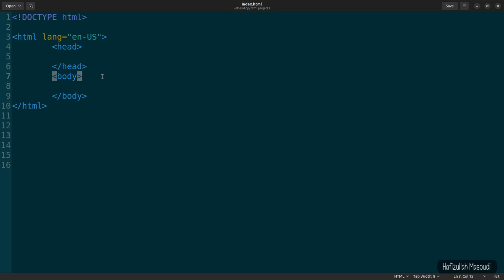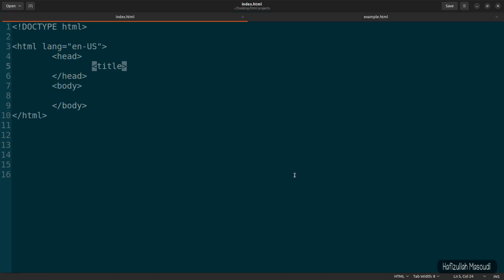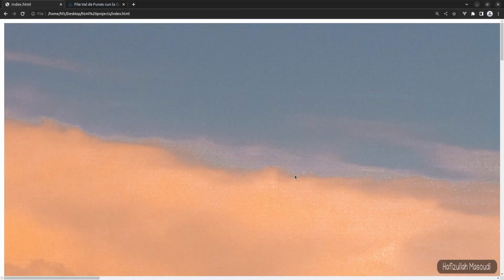So let's declare our title for this document, and we can do that using the title element. And let's close the title tag. So title, and inside here whatever we write should be text. So let's say example document, and let's save this. And if we get back to the browser now, refresh, now you can see at the very top in our browser's tab, it's showing our title of the page, which is example document.